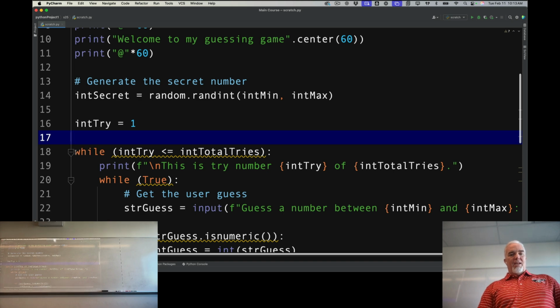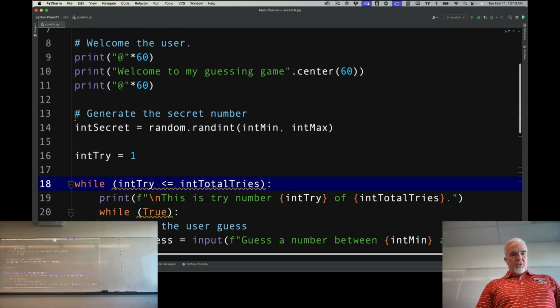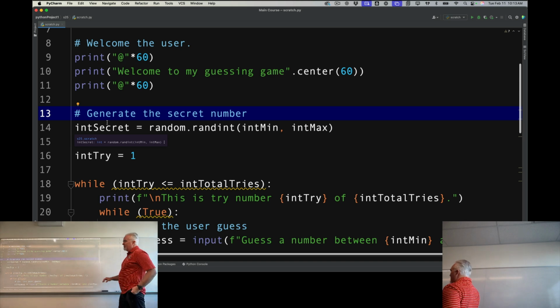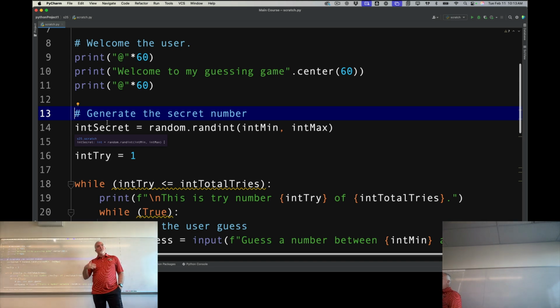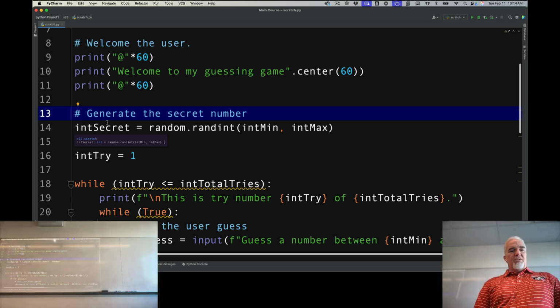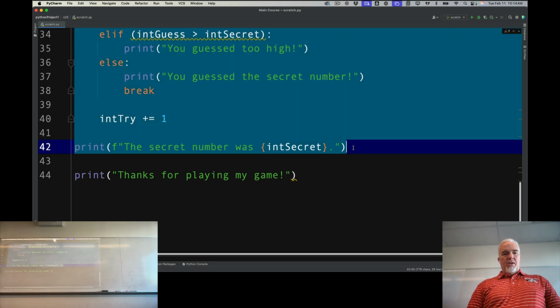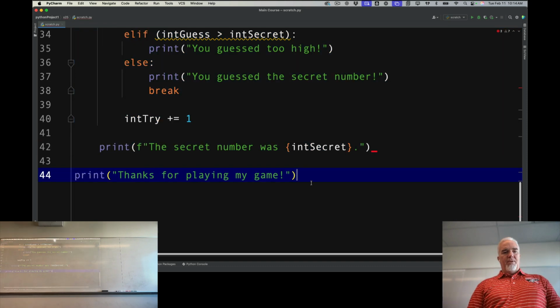So I'm going to take this, starting here, where the comment where I'm generating the secret number, because each time they play, I want to regenerate the secret number, obviously, and I need to set the try variable back to 1 so that they're starting again. So I'm going to take all of this, and I'm going to select all the way down to this. We won't thank them for playing the game until they actually exit.